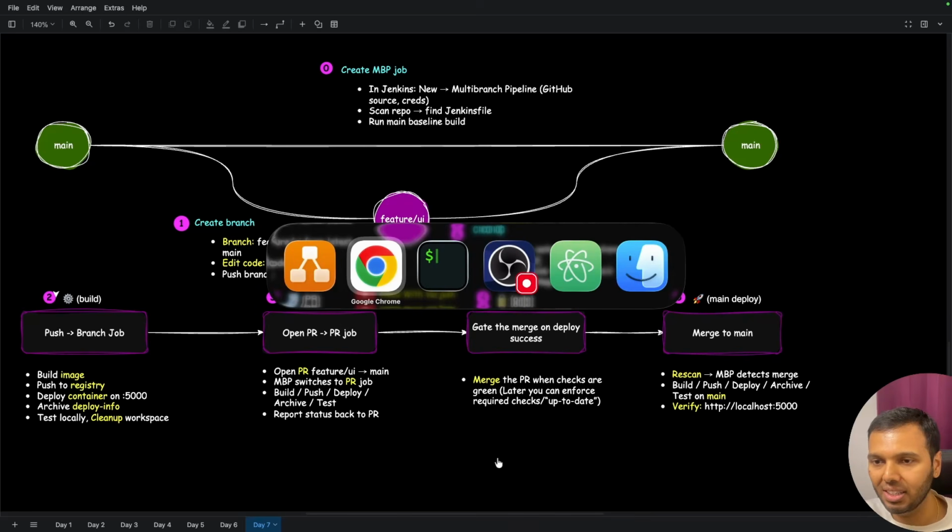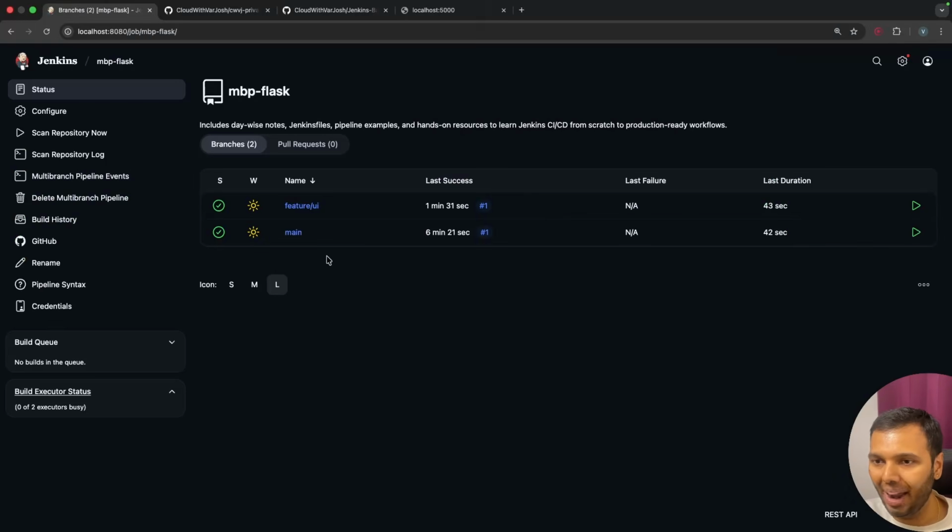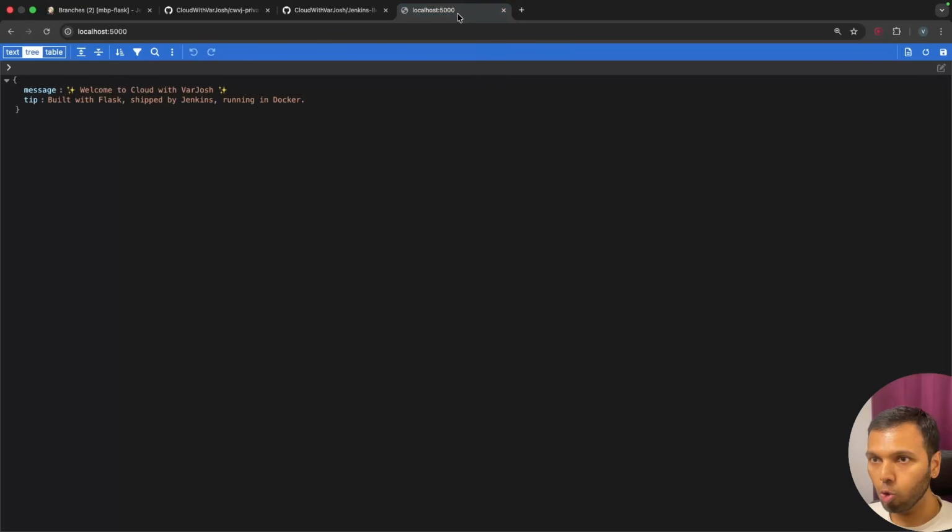So I will go back here, and this time I'll go back to the browser, and you see this job has completed. So now if I go to this tab, you see what is being displayed right now is the code that was in main, and main did not have the UI line. So what I will now do is I will hit refresh.